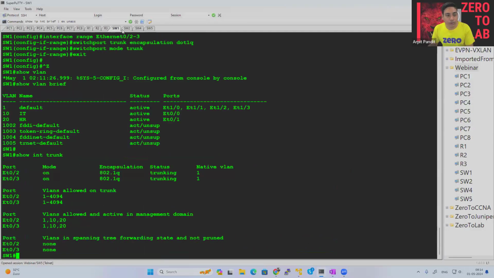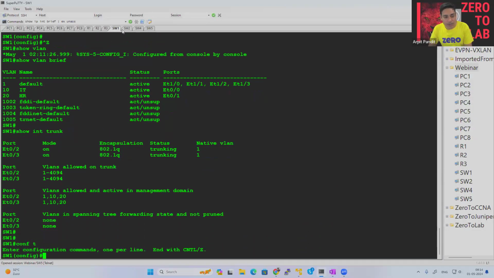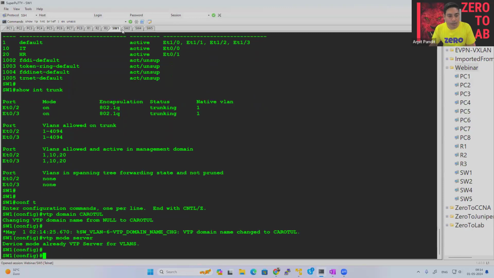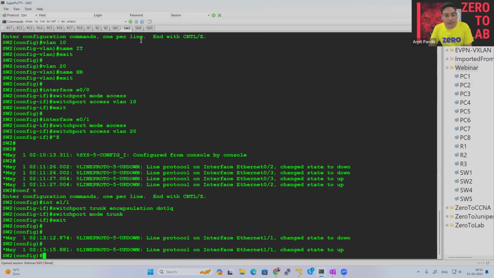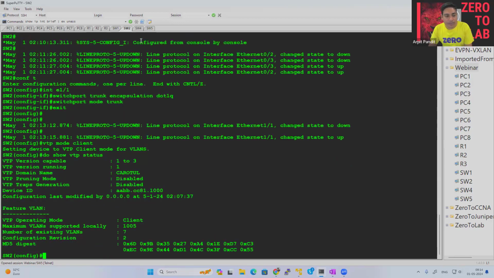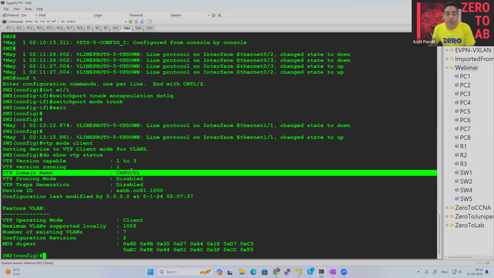So we can go to switch 1 and configure the VTP domain, let's say Karotul, the name of our organization. And this is the server. By default, every VTP switch is a server, so if you say VTP mode server, you can see that it is already a server. We can go to switch 2 and make it a client. So VTP mode client. We did not configure the VTP name Karotul here, but you will see that it's already showing here. If you do show VTP status, it has already taken the name Karotul from switch 1.